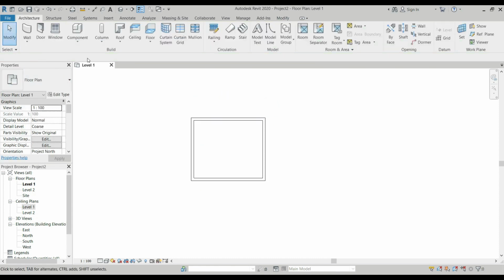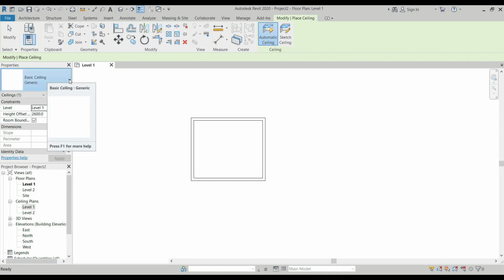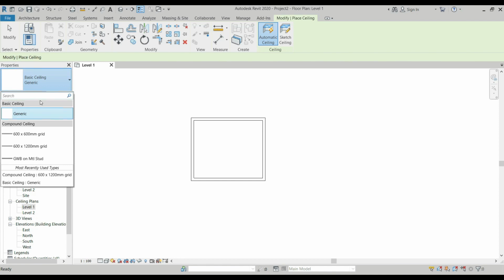Here in the Architecture tab, you can see the Ceiling icon. Once we click the Ceiling icon, we'll go to the Modify panel. Here in the Properties, you can see the Type Selector. Once we click this small arrow, we can see the Basic Ceiling and the Compound Ceiling. These are the two types of ceiling in Revit.